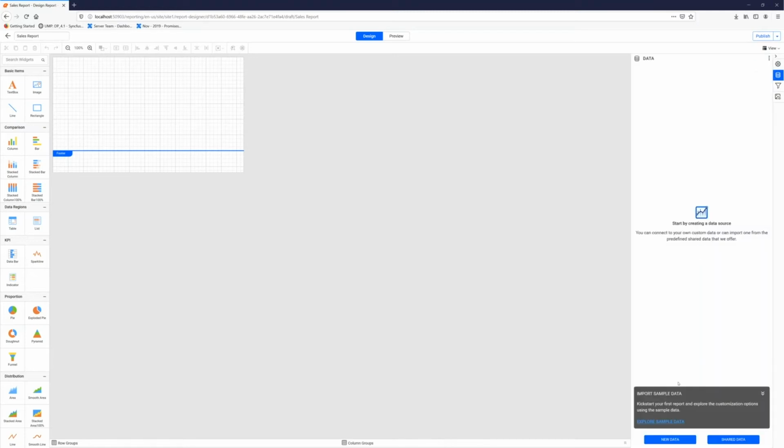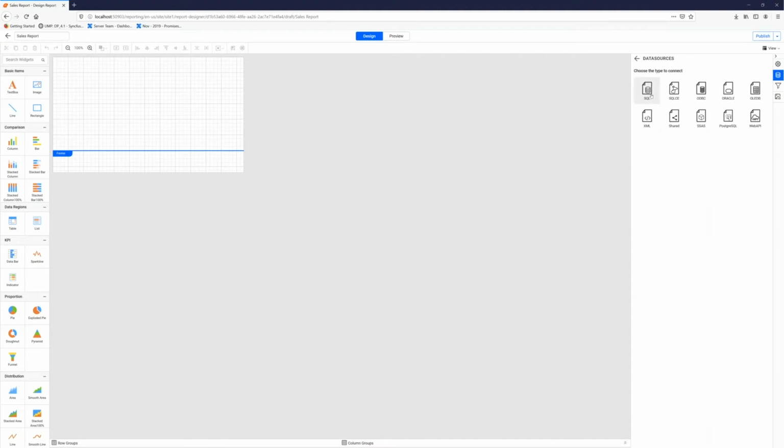In the data part, we can create a data and we can use the shared data, or else you can explore the sample data that are available in our application. Since this is a new application, I'm going to create a new data here using the SQLDB. I'm going to name this as sales data.